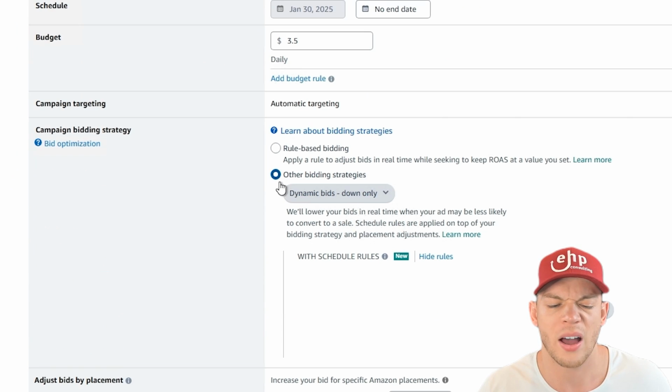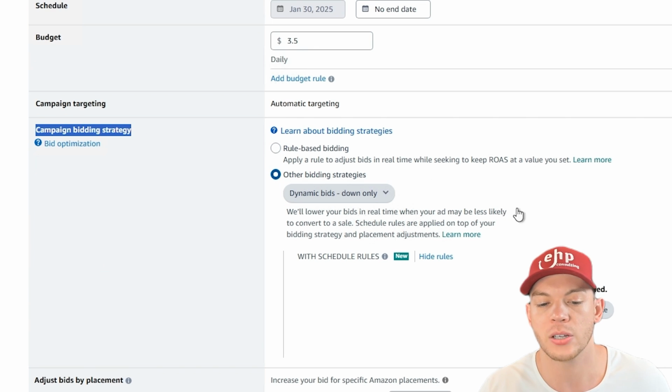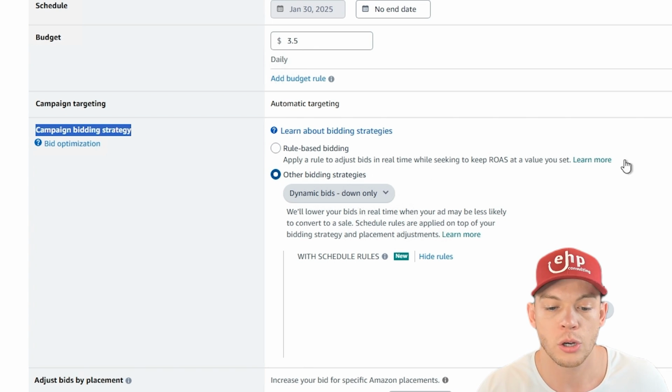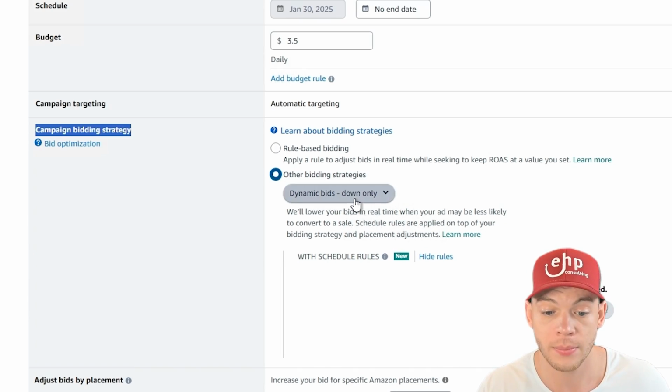And then we're going to scroll down and you can see the campaign bidding strategy. Again, you want it to be down only. If it's up and down, Amazon's going to charge you double. So you saw my cost per click was 90 cents. They're going to charge me double, pretty much. You don't want that unless you're okay with spending money or it's a brand new campaign. If it's a brand new campaign, that's fine.